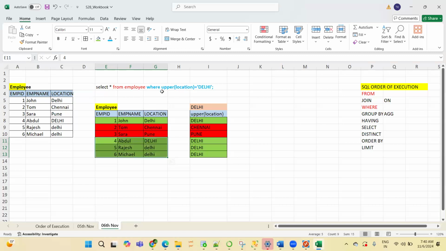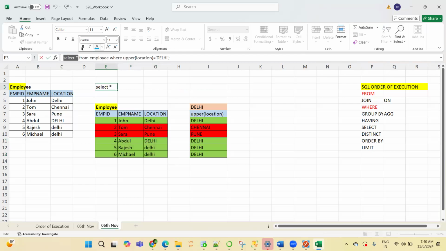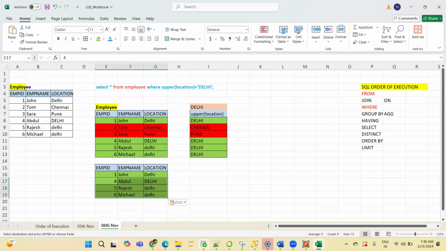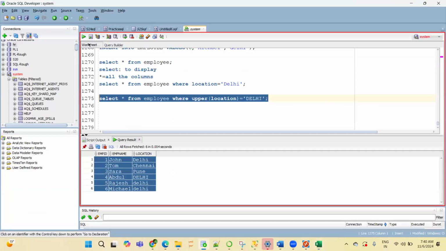Then after this, we have one more keyword, which is SELECT. What is the task of SELECT? To display. You have written a star, which means all the columns. So the engine has to display all the columns along with the selected records only. The records which have been selected, you will get those. That is why when you executed this query, you got this output.